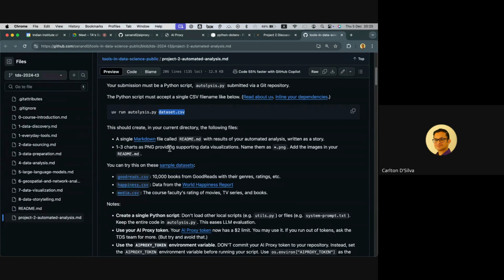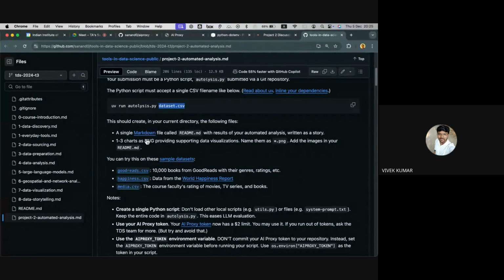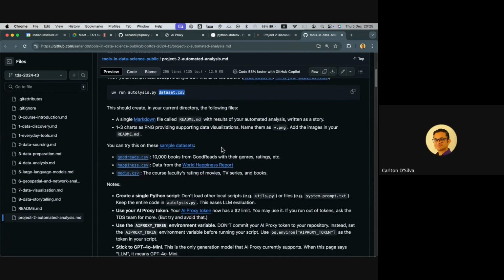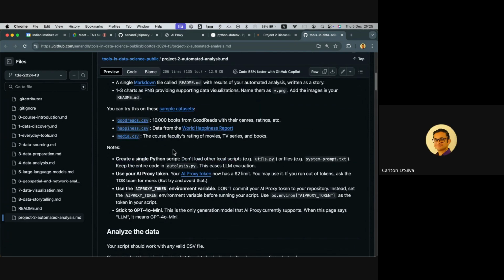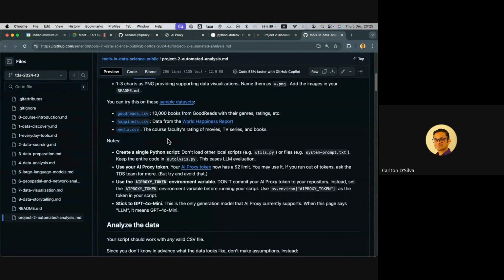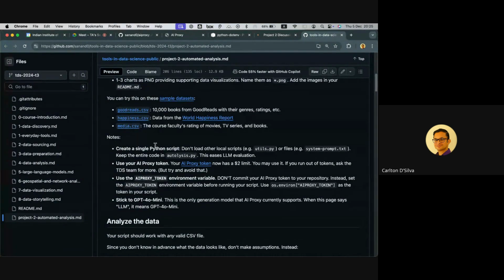Less is more, as they say. Try to give the most meaningful, fantastic analysis in a few charts. So don't make simplistic ones. You will get marks, but try and be innovative, make some interesting charts. Some interesting analysis should be there, so get the LLM to give you some interesting analysis. So that's the output.